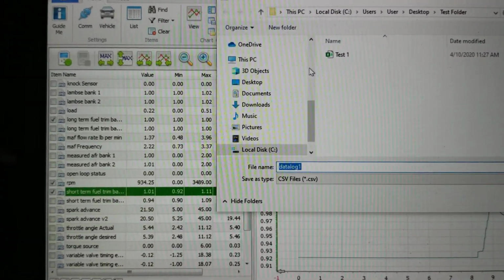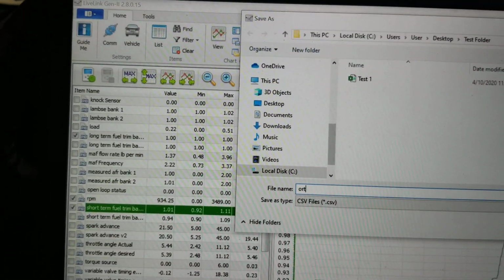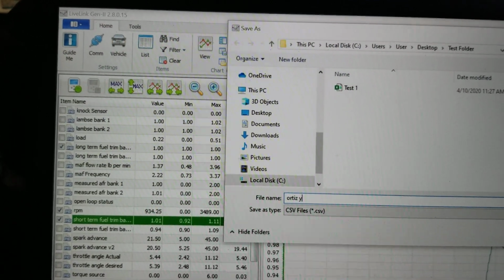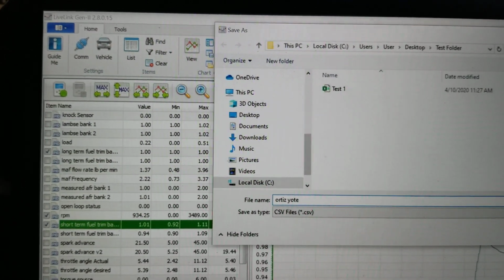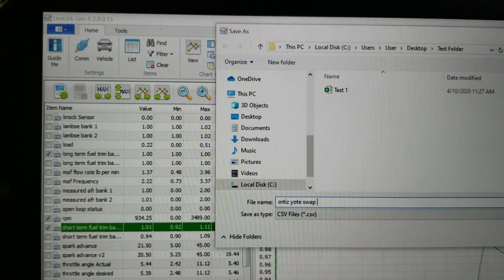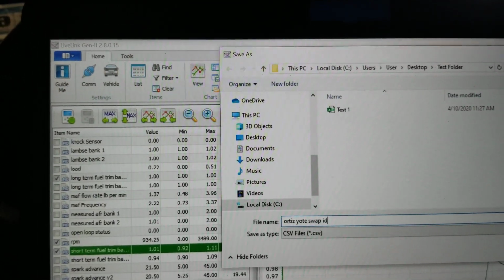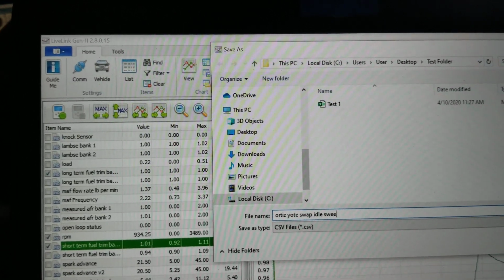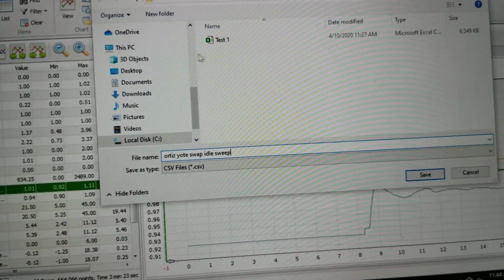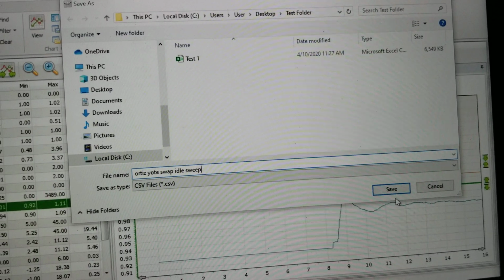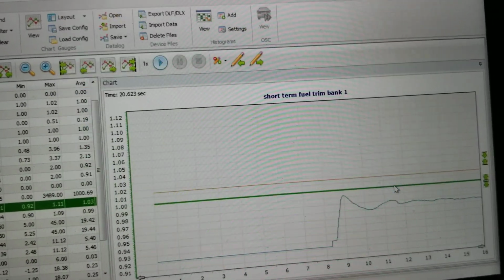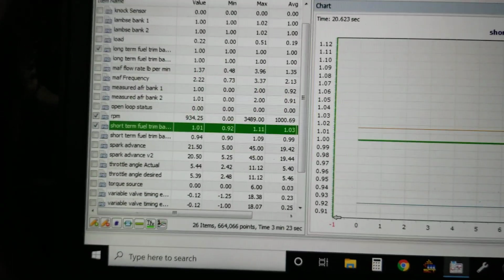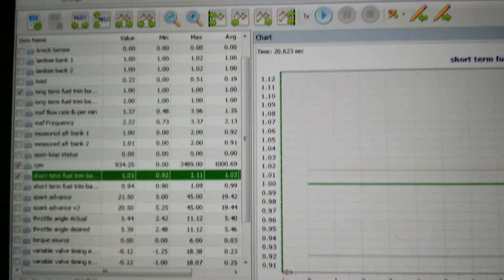Badass. All right, and we're going to call this one Ortiz Yote Swap Idle Sweep. We say Yote around here. All right, we'll save it. Boom. And that's the file that you guys are going to send us, right? That's what you send us so that we can go ahead and verify everything.